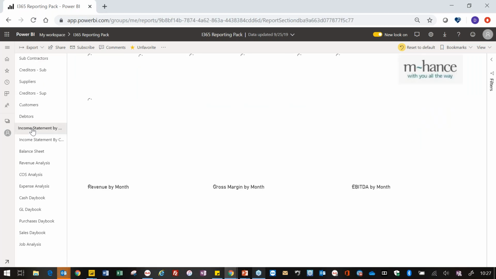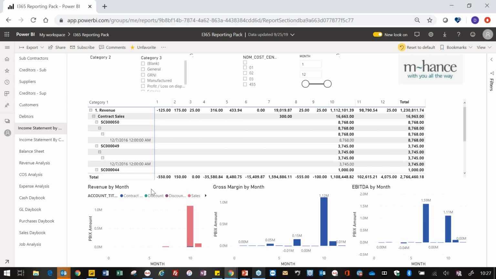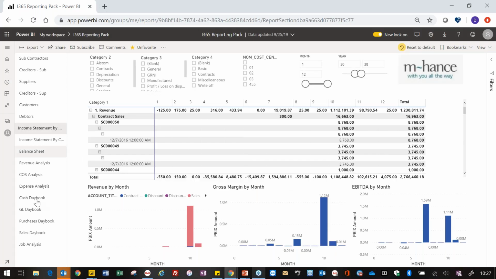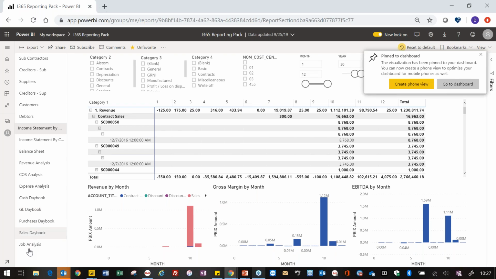Now, as I said then, you don't need to be in the same report, but across every visual, when you hover over it, you get this pin, and you can click on the pin visual and create it to a new dashboard or an existing dashboard. So if I just put i365 test, I'll put that visual in, and I go to job analysis.